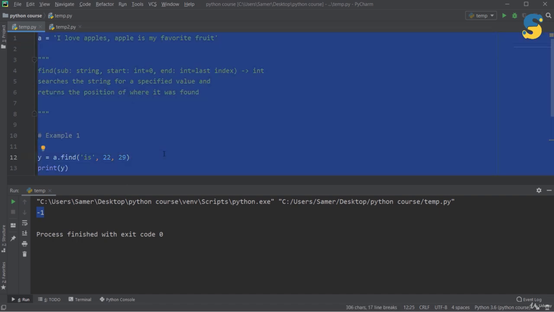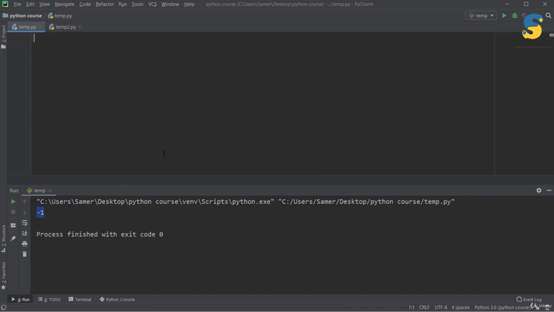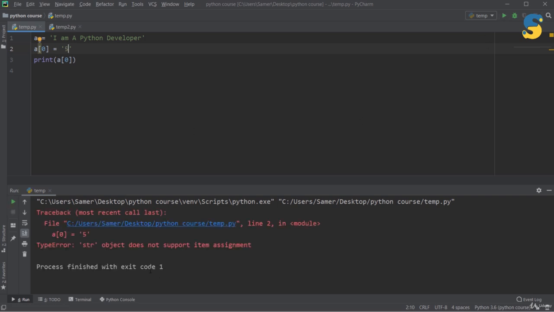The last idea that I want to highlight before I end this lecture, and it's a very important idea, is the following. If I say a equal to "I am a Python developer" and I print a[0], I will get the letter I. Now, if I say a[0] equal to 5 and print, I will get an error. Why error? Because keep in mind that a string is immutable, which means once you create it, you cannot update it. So this is not possible in the context of strings. You are not able to change the content.